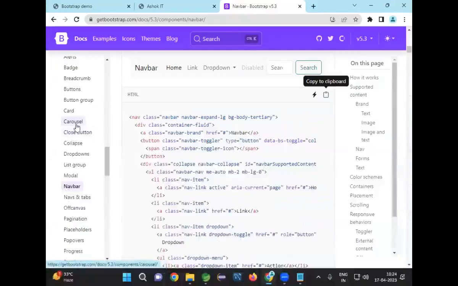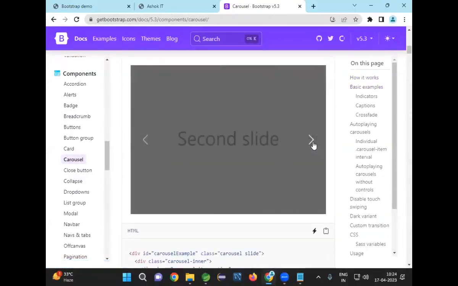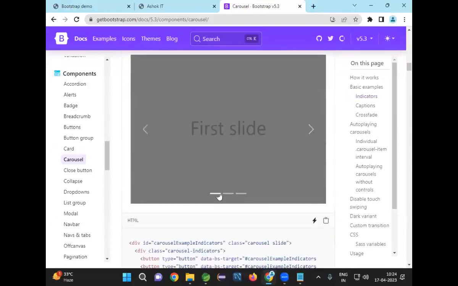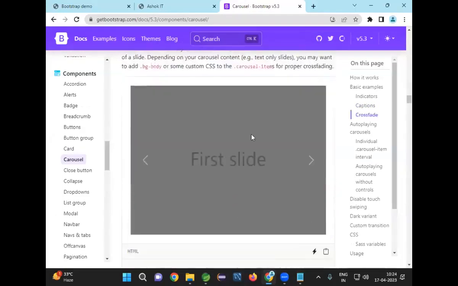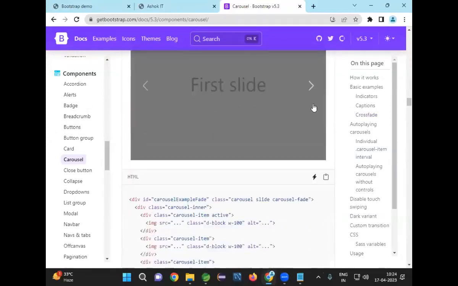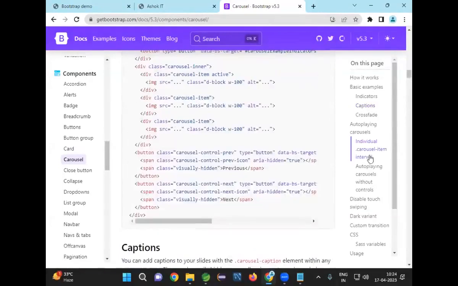Now go here, click on the carousel. Carousel code will come like this. The slides will be available. If you want indications also like this, you can keep this code. If you want to give caption on each slide, you can take this code to provide the caption. Carousel, animate slides with the transition. First slide, second slide. So it is not going to scroll, it will be like an animation part. Whatever the carousel you want, you can take that.